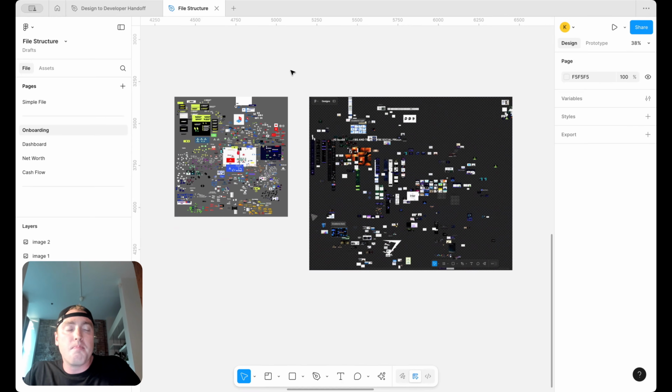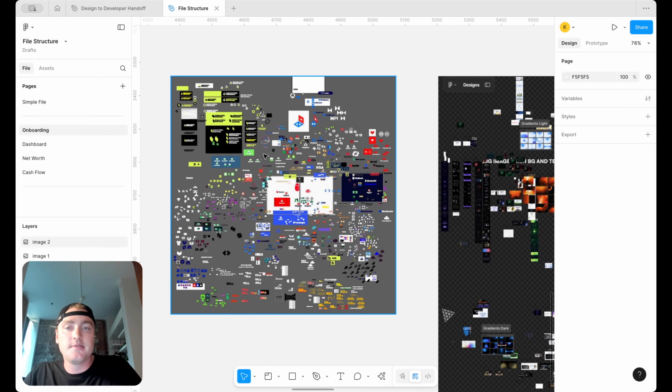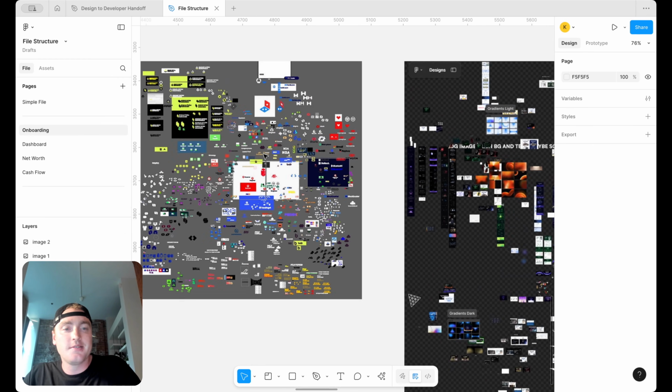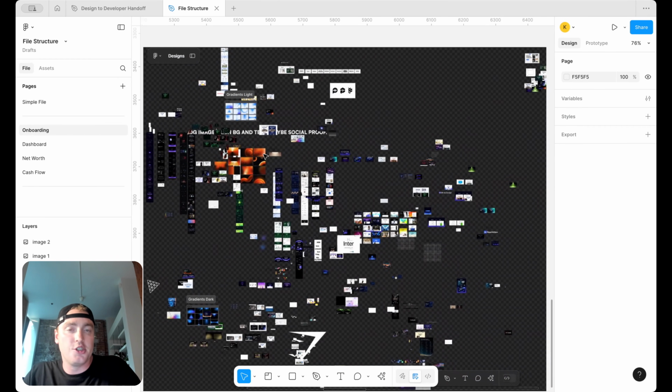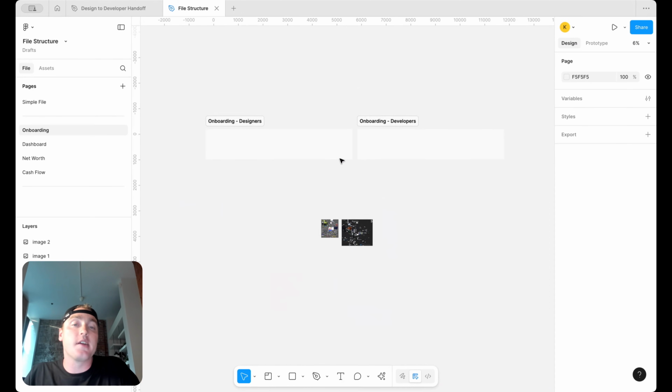Now, the biggest pain point, not the biggest pain point, is one pain point. I know I say the biggest pain point a lot. Is handing a developer a file and they see something like this. Would you know where to look? Or this. Would you know where to look? No, you wouldn't, right? And I know it makes sense for us as designers because we're working within the Figma file. We know where everything is.